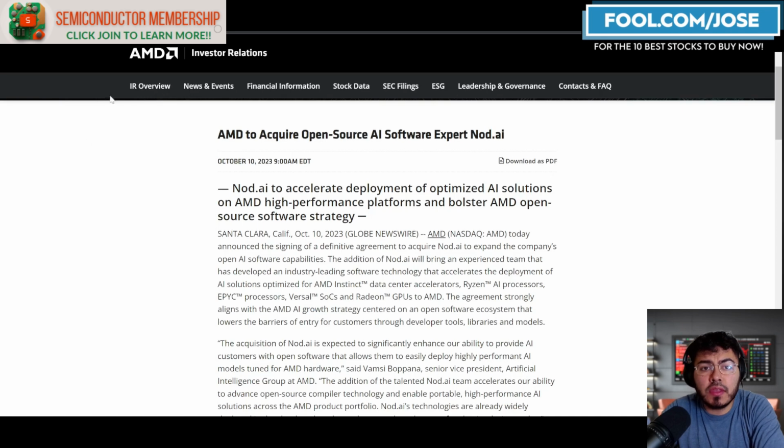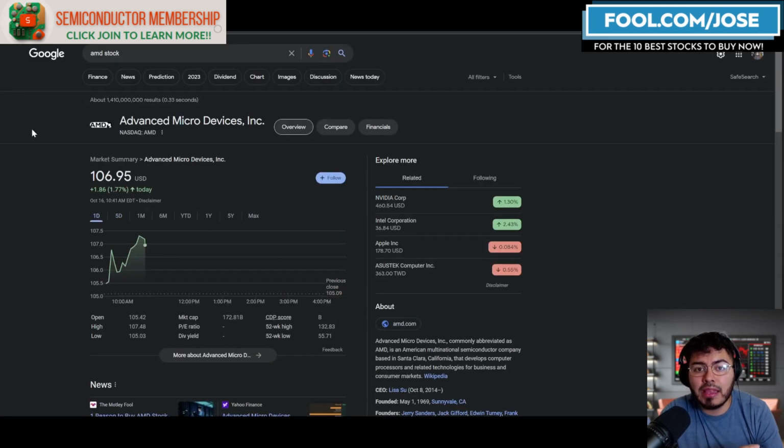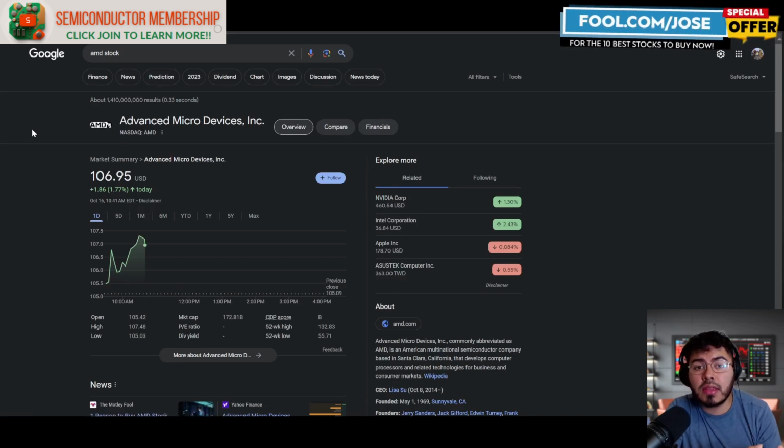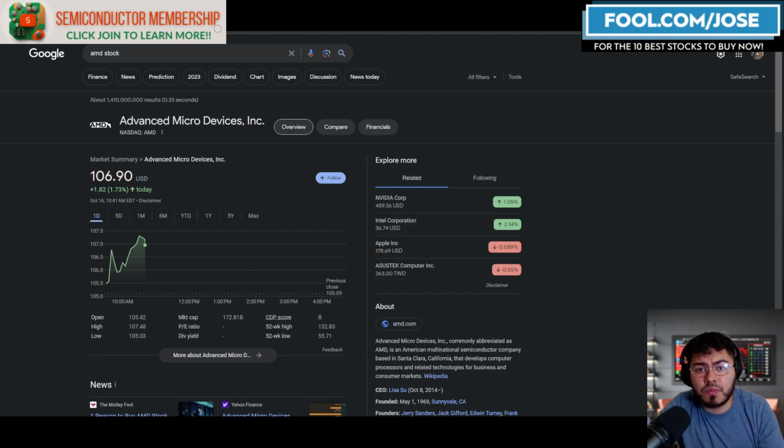So pretty cool news. I don't think at the moment AMD is going to combat or be anywhere near the levels of NVIDIA in the software space, but we are definitely seeing more traction of companies, like I mentioned, like AMD, like Intel, and other semiconductor companies really focus here in the software space.